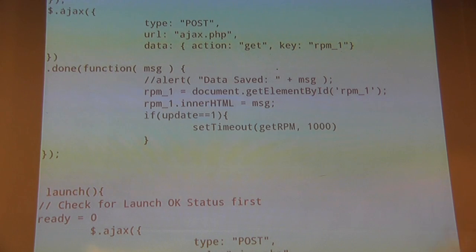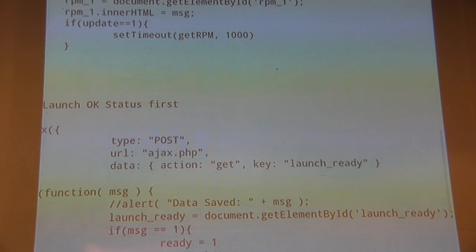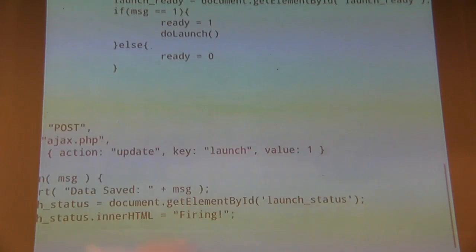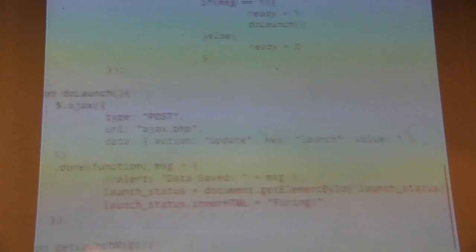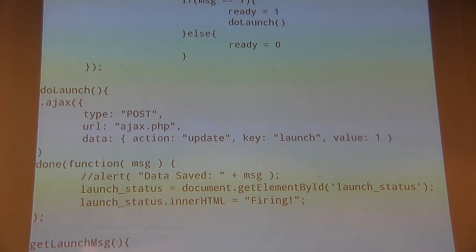When we do launch, it queries, using what's called AJAX, a backend called launch ready. That's this guy here. And as long as it gets a response of 1, then we set ready equal to 1 and run the do launch method. The do launch method is sent here, and it just calls the same backend value with the launch value of 1. That's everything that it takes in order to do it, and then the backend code runs through all of its stuff to open the servo and launch the ball.